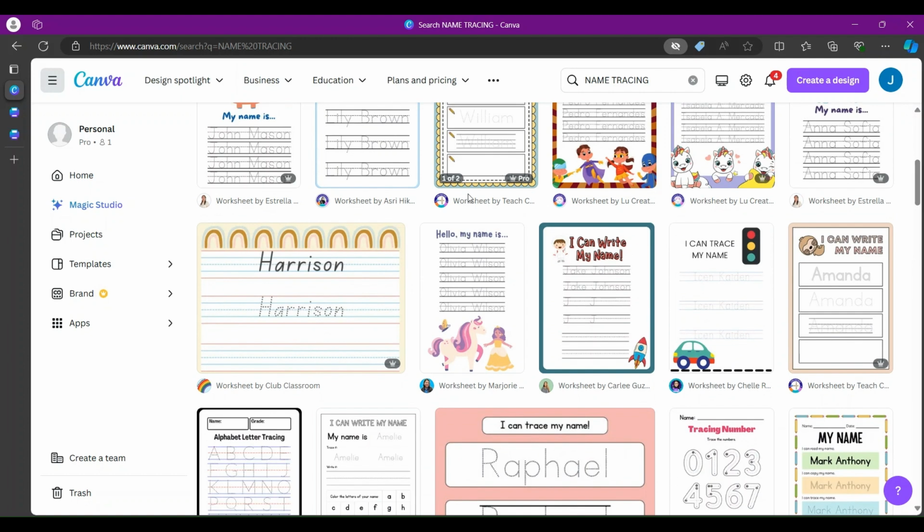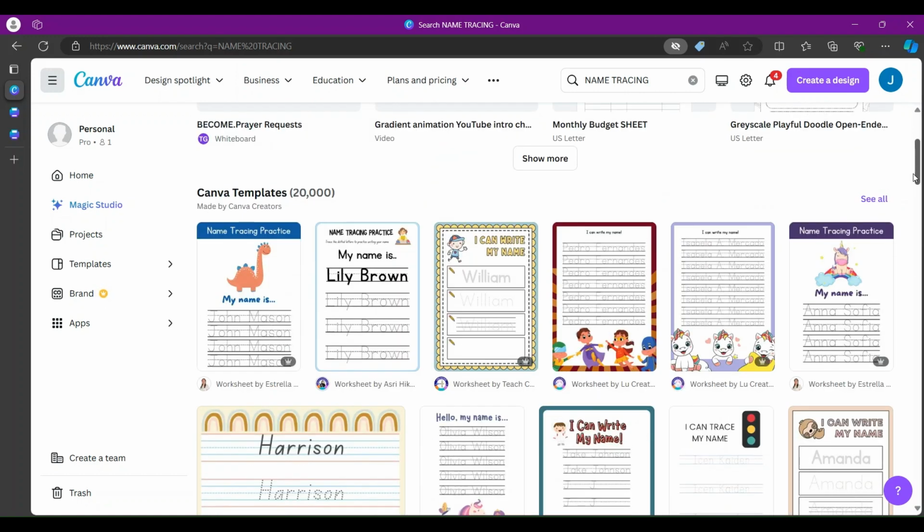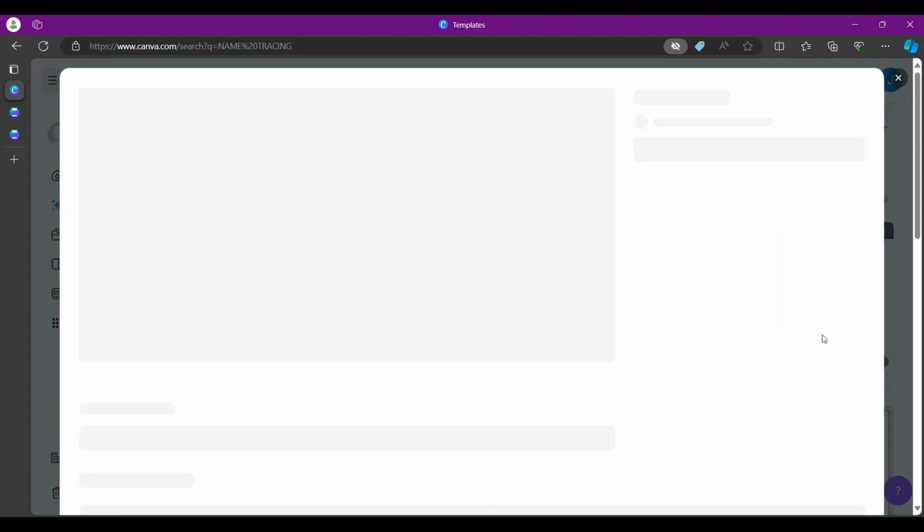Okay, so I was definitely looking for something more along these lines where she just traces her name a couple times in a row on one sheet. We can add some cutesy stuff like around the border and everything. So I'm gonna click on this one.